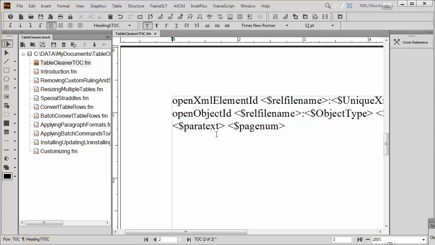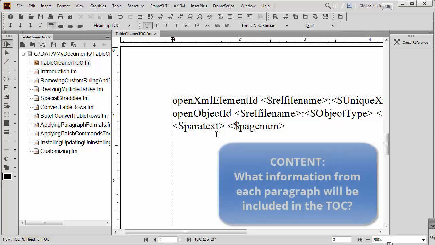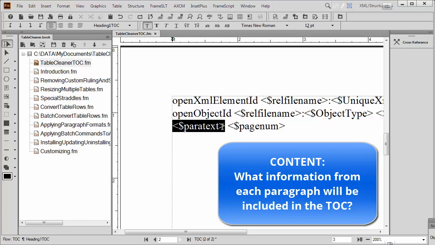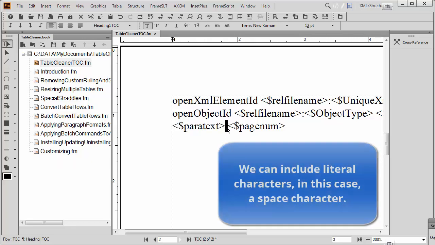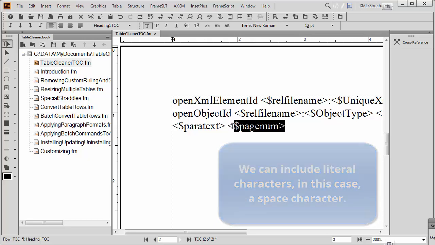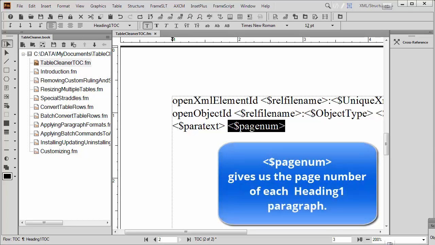Okay, so here's where we're talking about content. What's going to be included from those paragraphs? Well, we have these building blocks. First of all, it's going to grab the paragraph text from the Heading 1 paragraphs. So whatever the text is, it's going to grab it. Then it's going to put in a literal space. And then it's going to put in the page number. It's going to use this building block to put in the page number. So this determines the content.